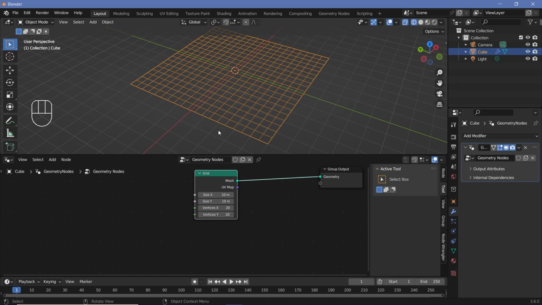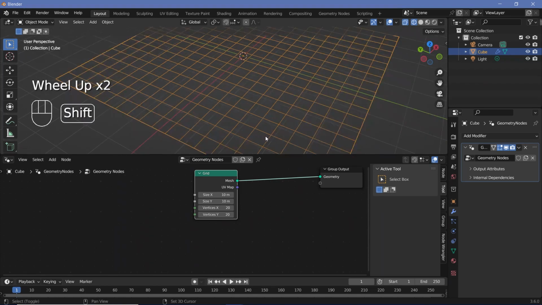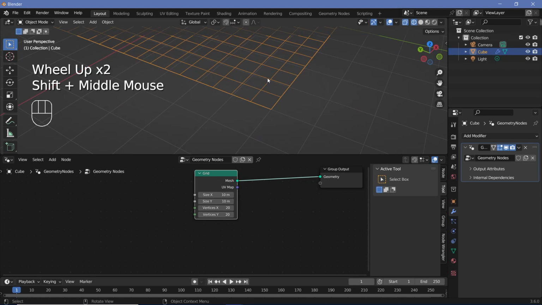So remember that when we say that there are 20 vertices on the X, there's going to be 1, 2, 3, 4, 5, 6 all the way to 20, and when we say 20 on the Y, there's going to be 20 like this, but it's not just the ones on the outer edges. All of these inner points are also considered as vertices, and we can use them as points in the later parts of this tutorial.